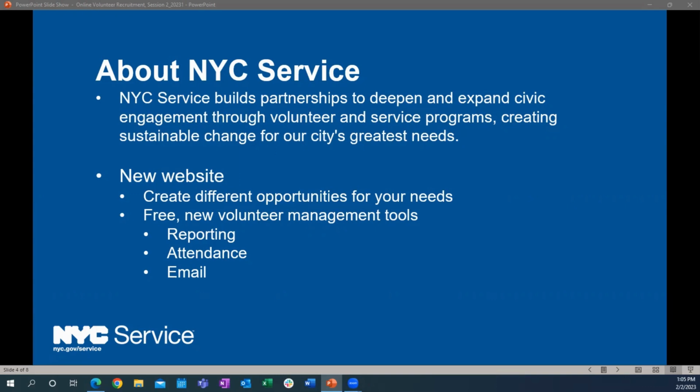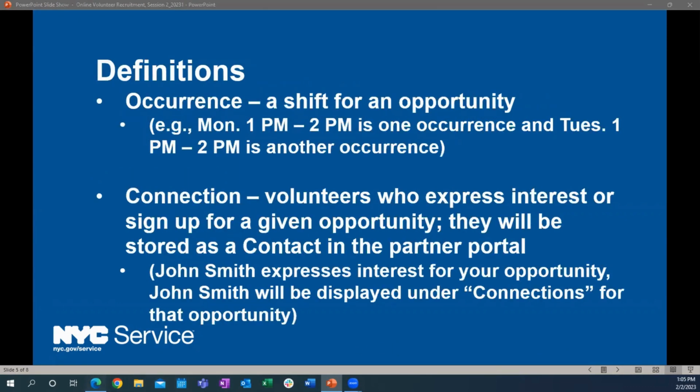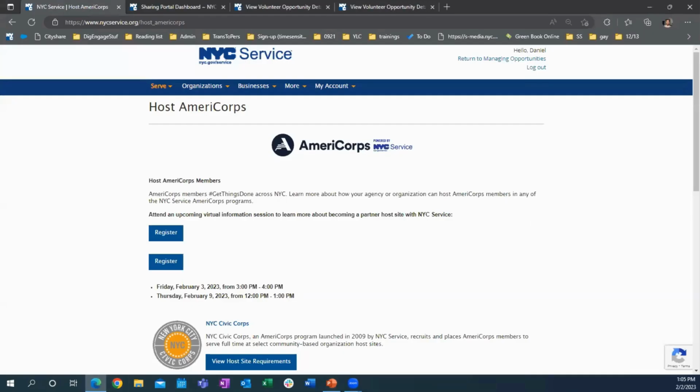And then, the website URL. Yes, absolutely. You can type in nyc.gov/service. And with that, I'm going to turn it back over to Danny. He's going to walk you through everything today, and we'll get started.